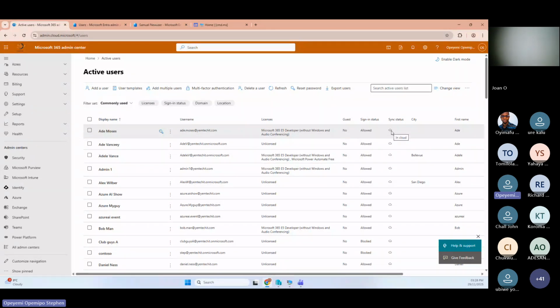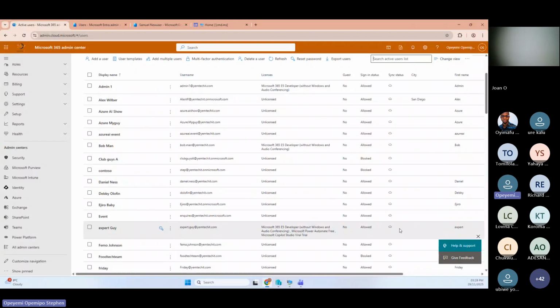Now if you go down again, now let's look for another user apart from Kate. This is Kate. Okay, I'll scroll down. Now this is another user again, Oysterman. Sorry, let me close that. This is it, Oysterman. You can see it now. This user is synced from what? On-prem. Now let me show you that user on-prem.